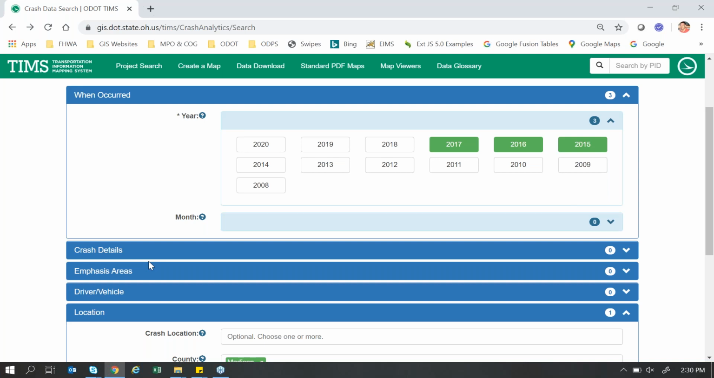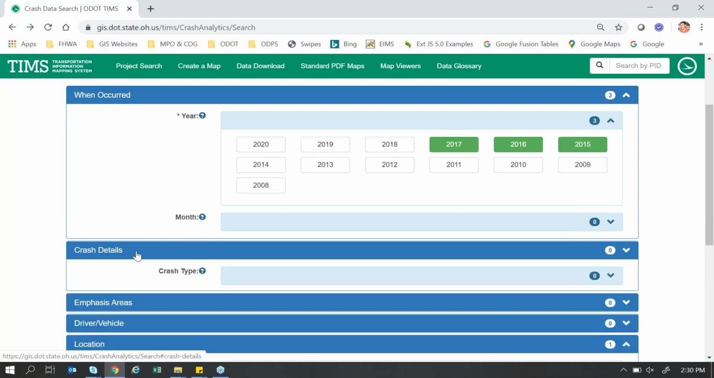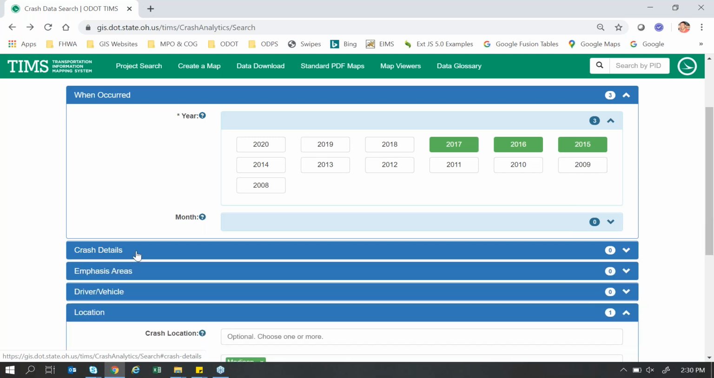So a lot of times I don't maybe know what those trends are, so that's why I like to pull all the crash data and then see how it develops, versus getting in here and selecting a lot of specific attributes as far as emphasis areas and things like that. So this one I'm just going to leave pretty generic.